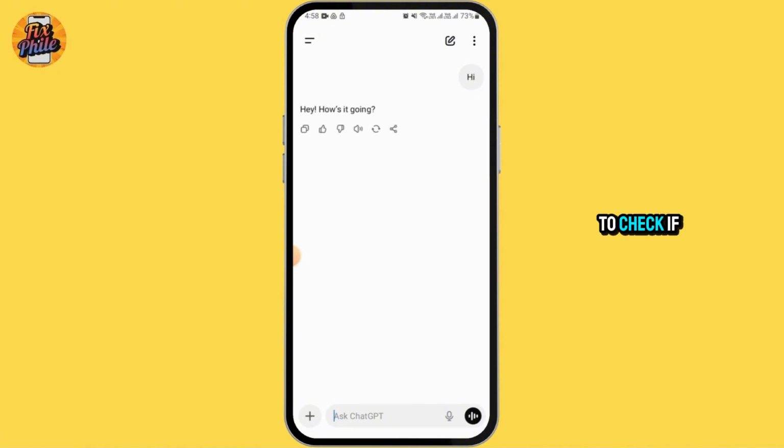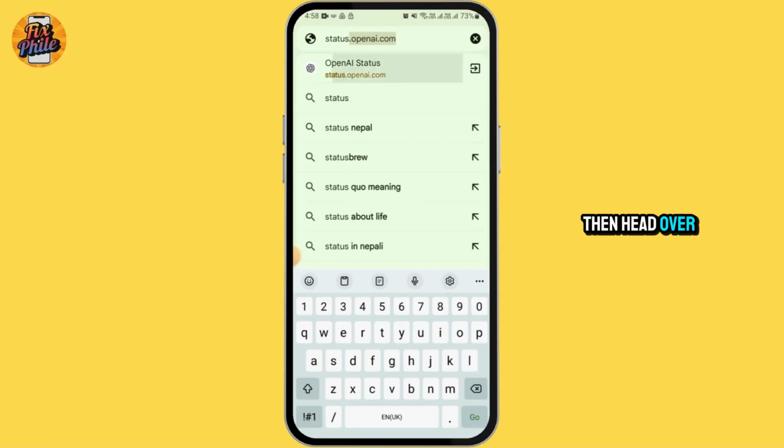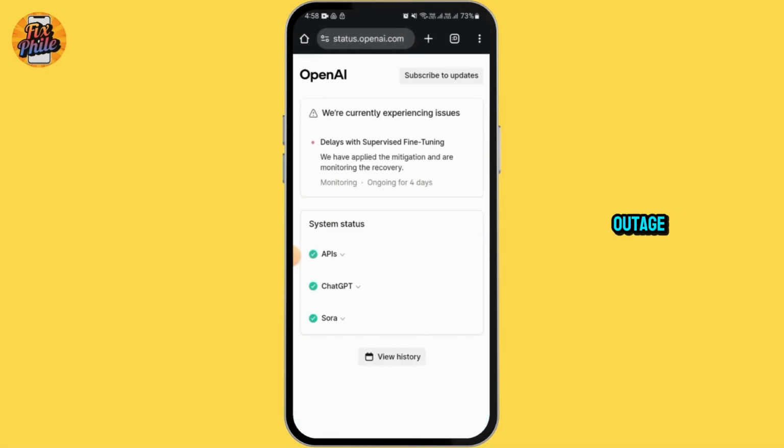You also want to check if ChatGPT's servers are down. For this, you can open up any web browser. Then head over to status.openai.com to see if there is any outage. If the site shows issues, you'll need to wait until it is resolved.